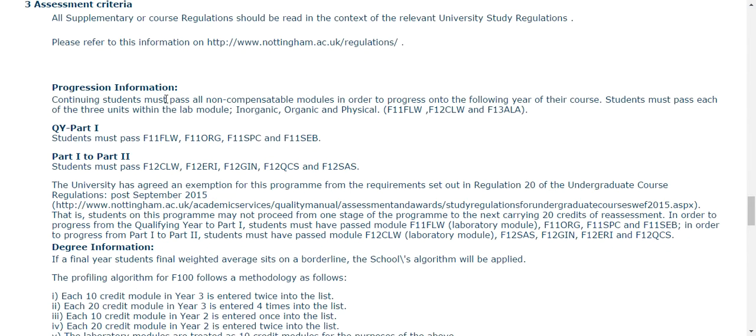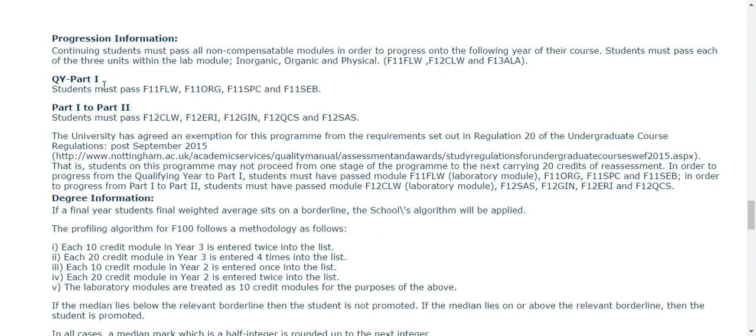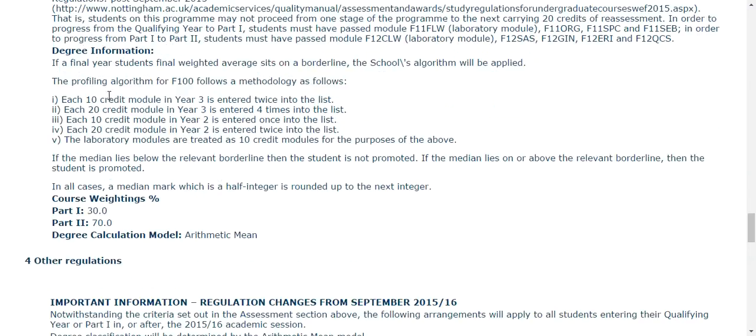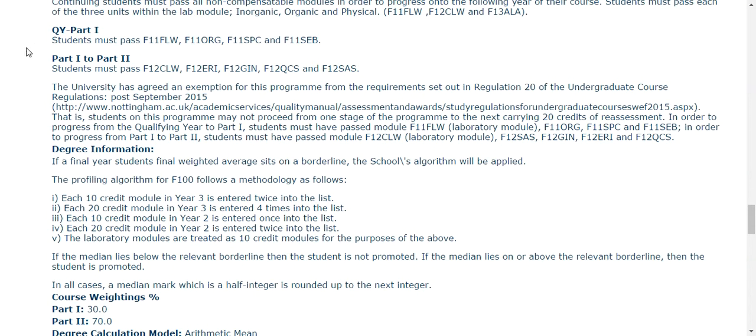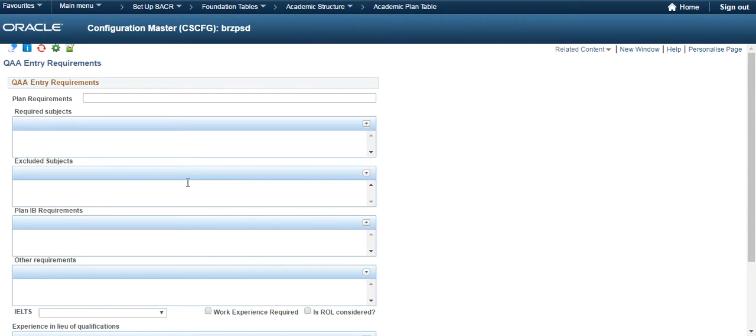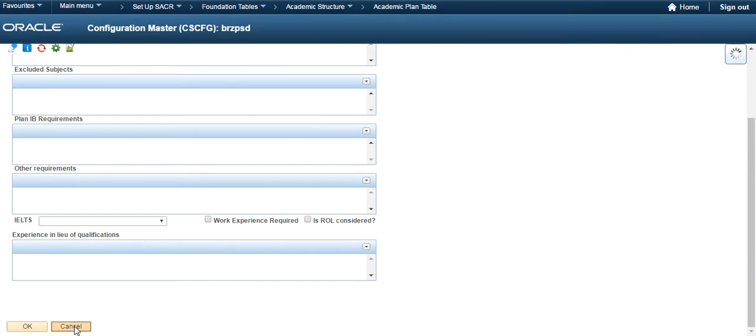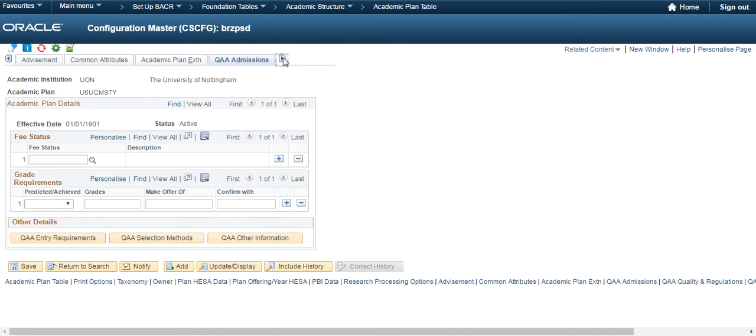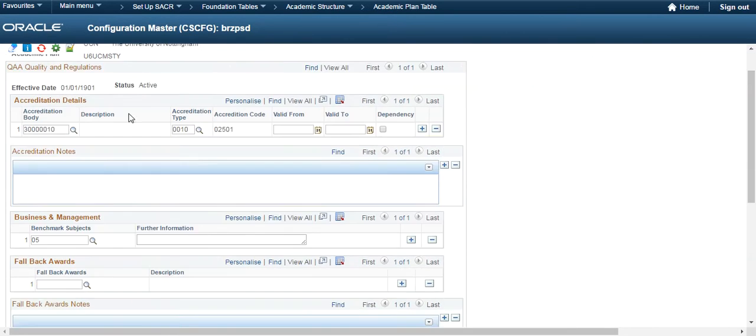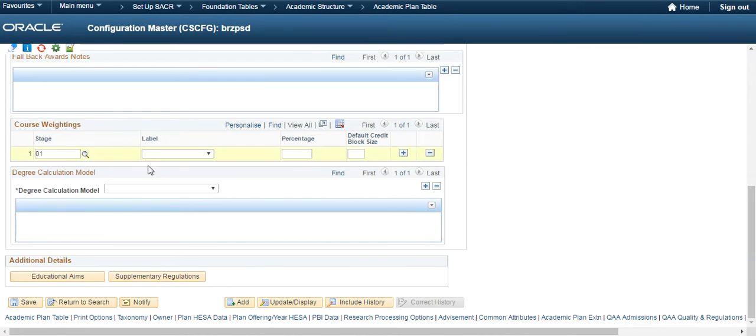Then we've got assessment information. So we've got progression information that's been put in here, course weightings and degree calculation model. So let's see where these all sit. We don't want QAA admissions. We go back to QAA quality and regulations, and we go down the bottom. Here we can see we've got course weightings. This is where these are added in. And we've got the degree calculation model, arithmetic mean, and you can put notes in.